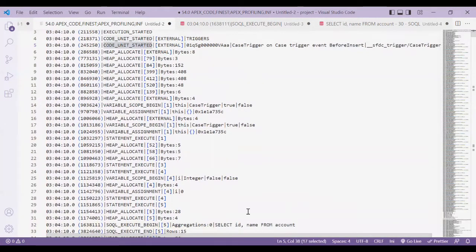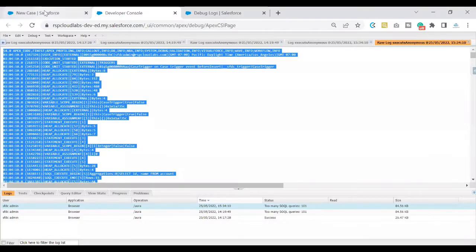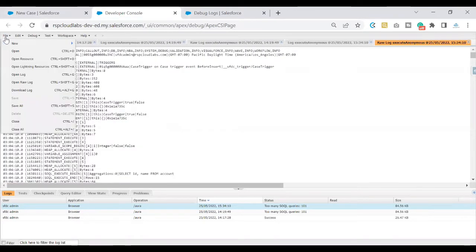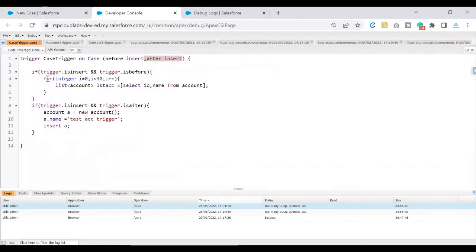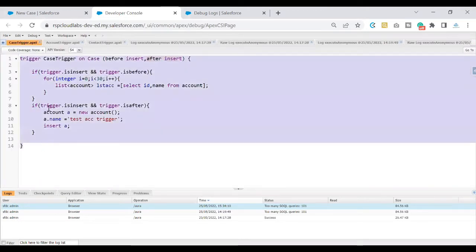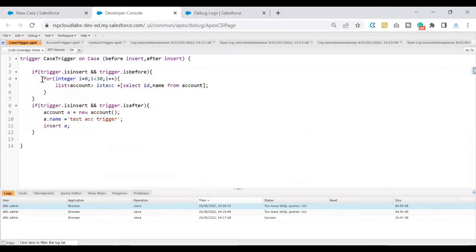Let's go back to our org to identify what exactly we have in that particular trigger. So let's open that trigger: click on file, open trigger, and we have a case trigger in which the query is there. I'll open that case trigger, and as soon as I open it, I can clearly see that there is a query inside my for loop. So this is one hint that there is something wrong in this trigger.